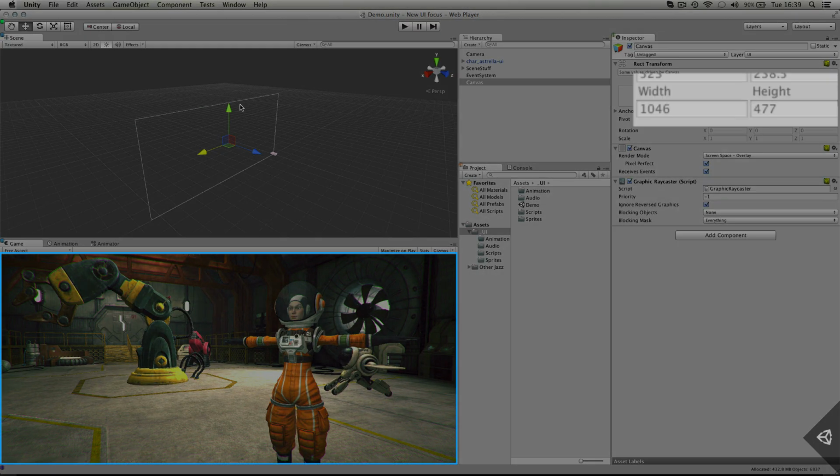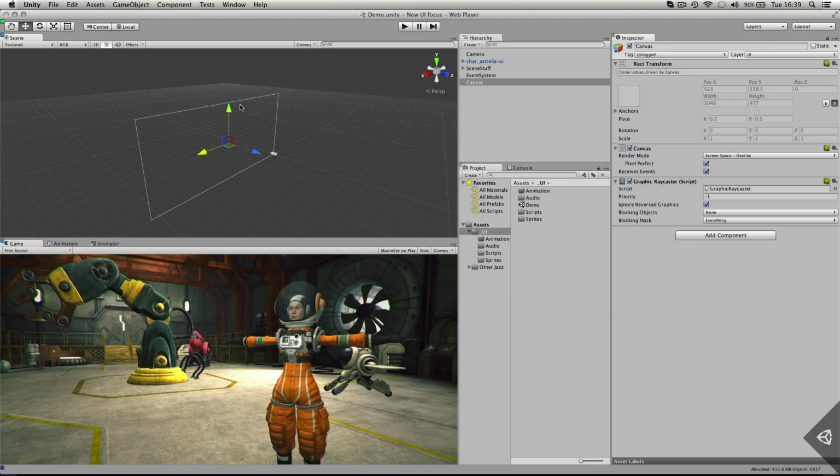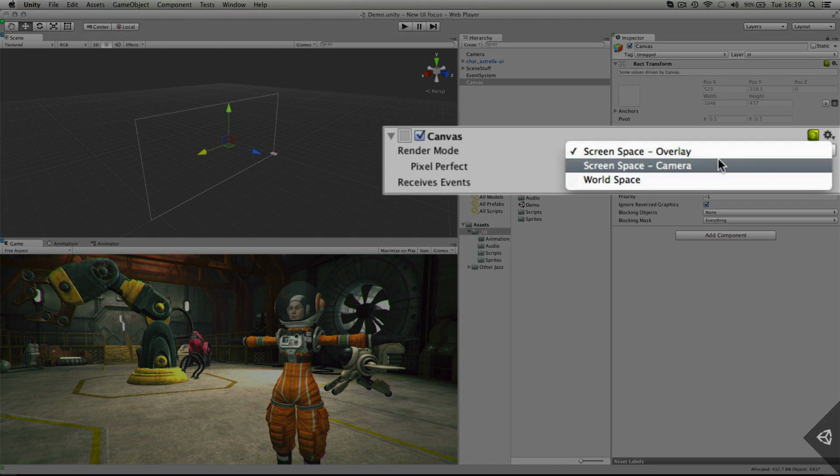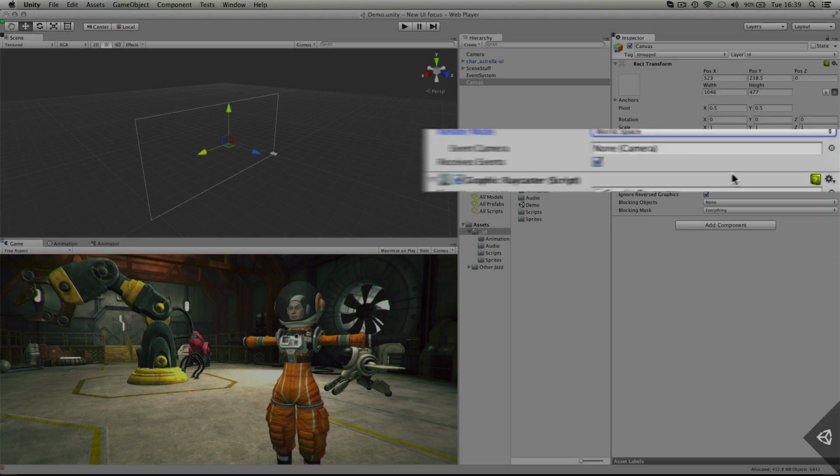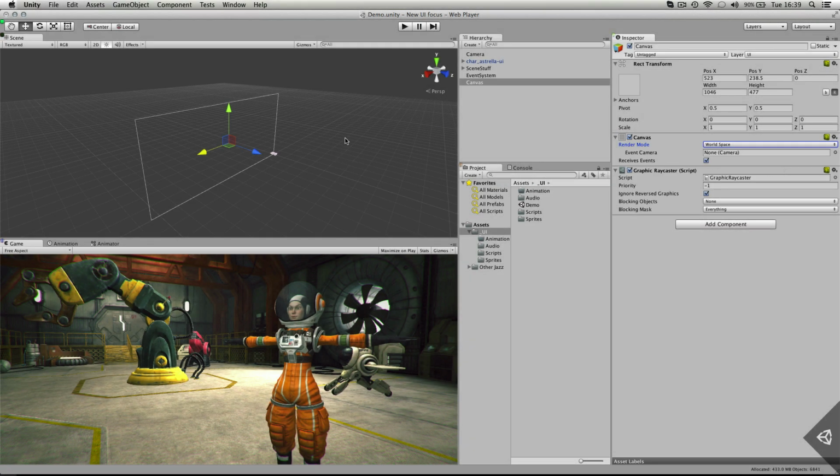What we're going to do is change this setting now and change it from being a screen space overlay canvas to a world space canvas. What a world space canvas does is that it lives in the world much like a painting or a computer screen, and things get rendered onto it. So what you'll see here is this canvas still has a width and a height.